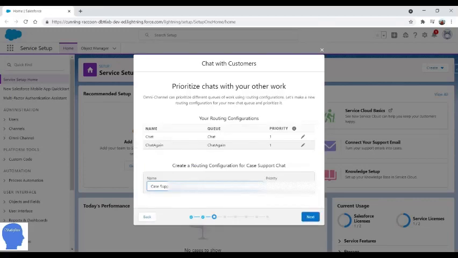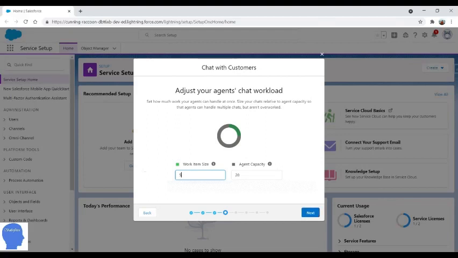Then this is the routing configuration name. I'm keeping the name the same as the queue name, and I'm setting the priority as 1 here. Now this is the time to set the work item size and the agent capacity this chat is going to take. I'm setting it as 1.